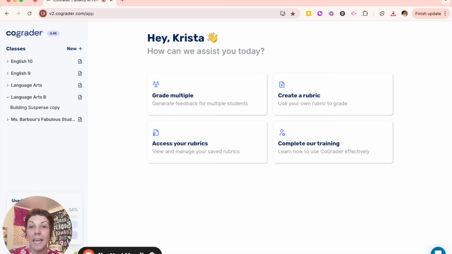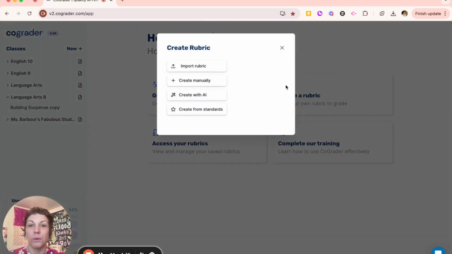you can create or import a rubric so CoGrader knows exactly how you want to assess student work. So first thing after you log into CoGrader, you are going to click on Create Rubric. So the first thing I want to show you is how to import a rubric.